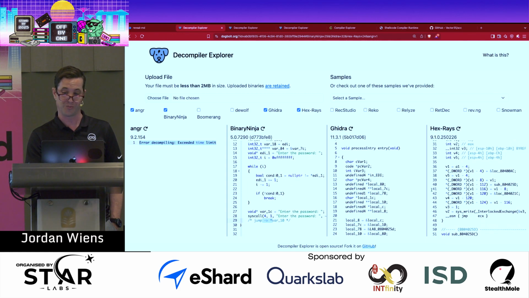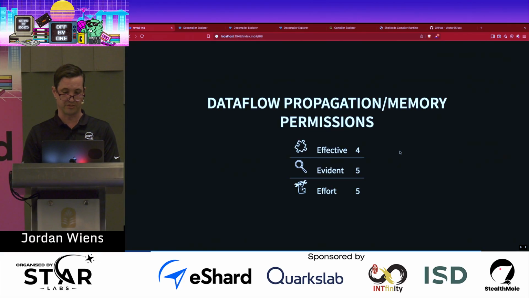Like, there's a loop in here. Why is there no loop in here, right? So again, there's plenty of ways you can break other tools. All right, let's keep going quickly.